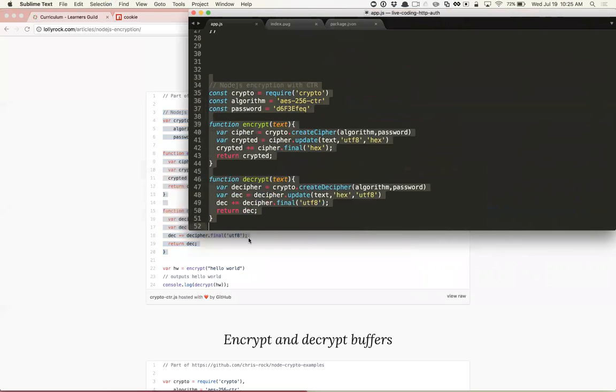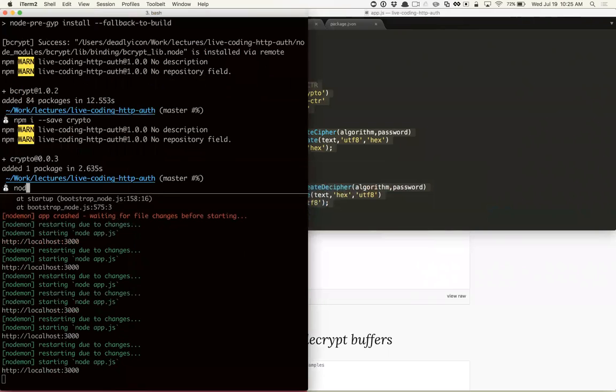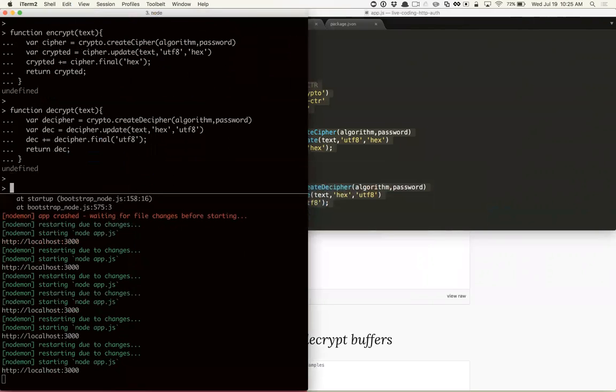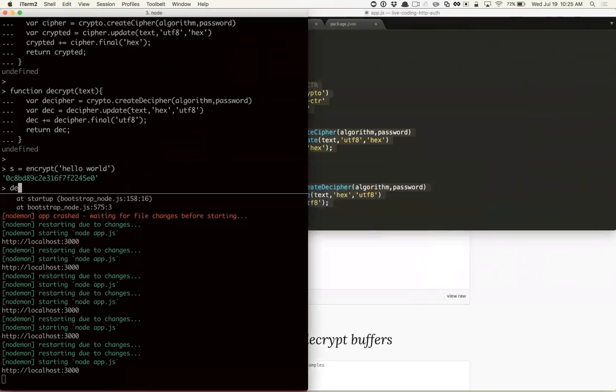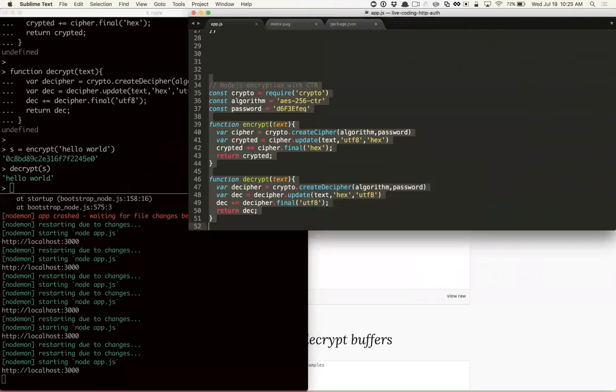Let's see if this works. We need crypto. And I'm just going to run node and paste all this code in here, and then let's do encrypt, hello world. And then decrypt. Let me get back hello world. Great, cool.